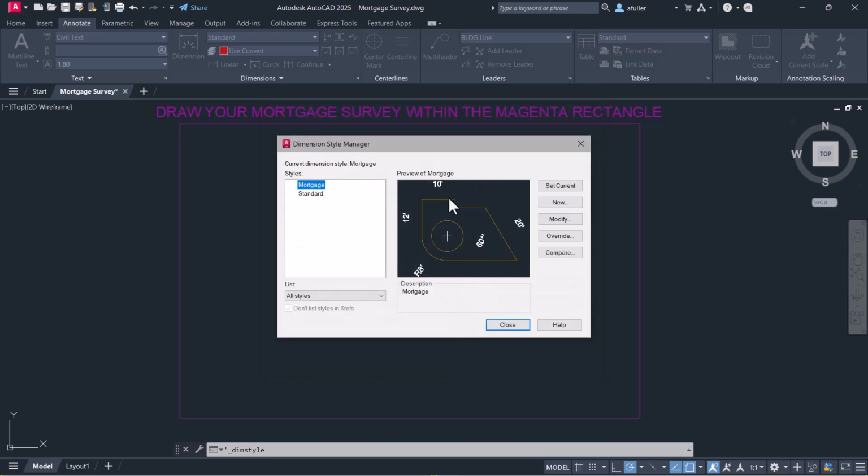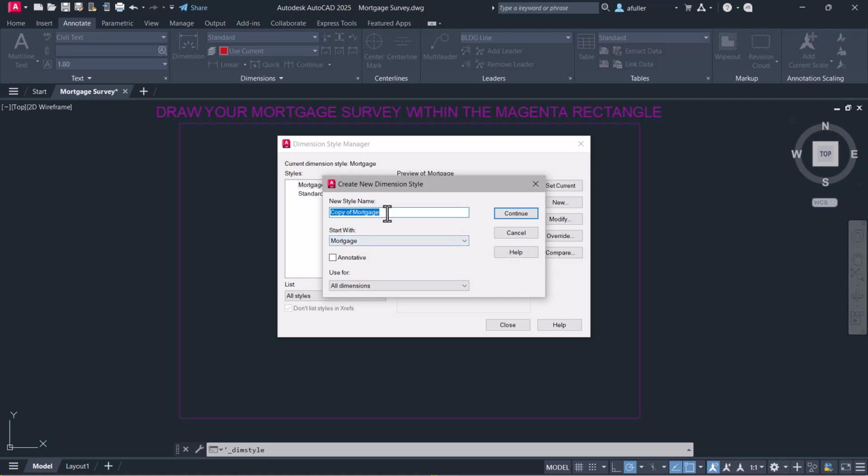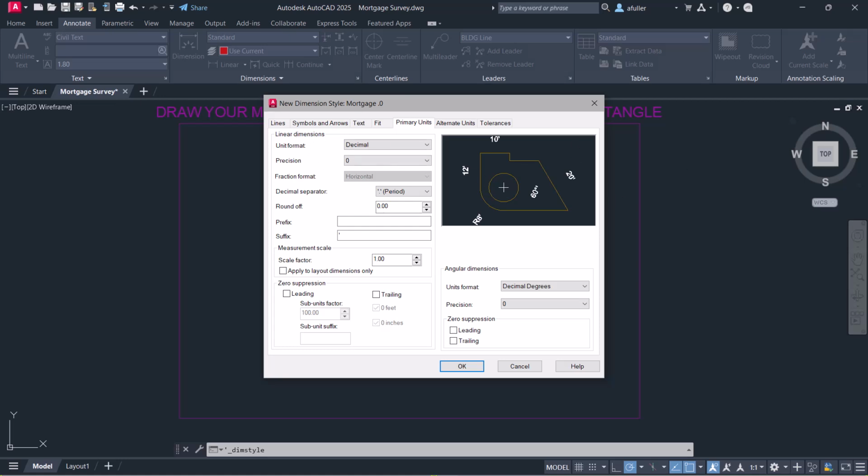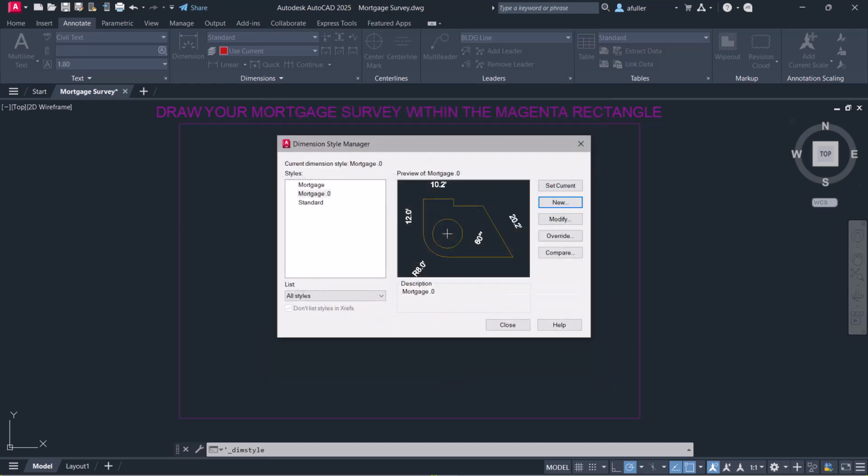Now I'm going to use this one and I'm going to create a new one. Start with mortgage, and we're going to call this mortgage 0.0. We'll say continue. Now the only thing that we're going to change on this one, this is where it's several things that we have to do here, but we're going to make exactly all the same dimension styles that we just set up. It's just that this one is going to have one decimal place. I'll say okay.